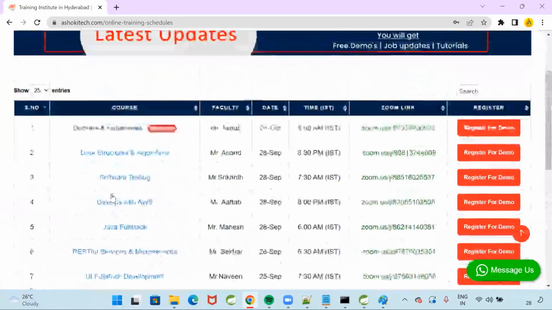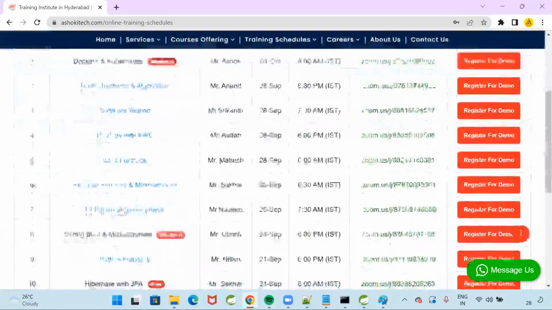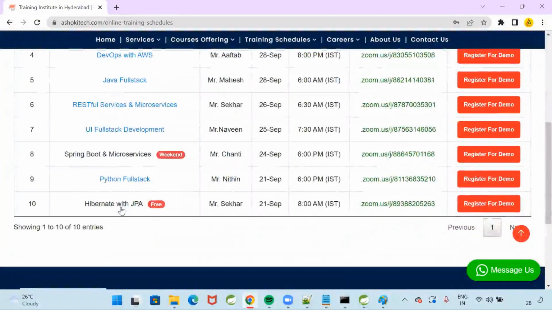Now if my code executed sequentially, for every course weekend should come, free should come. Is it coming like that? For all the courses, am I getting the free tag? For all the courses, am I getting the weekend tag? Only for a few courses it is coming; for a few courses, it is not coming. Is there any magic abracadabra? Am I doing any abracadabra in the code? No. Then how is it happening?